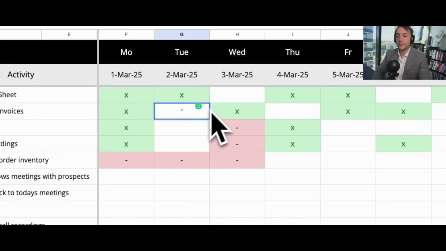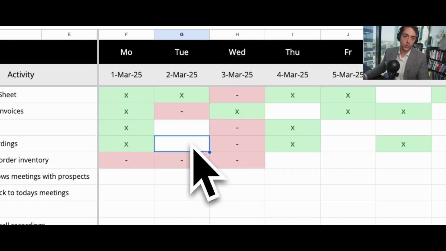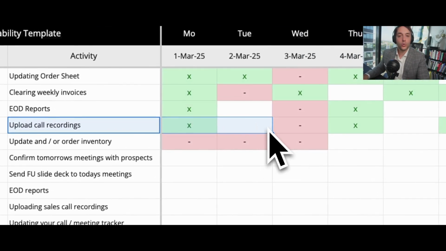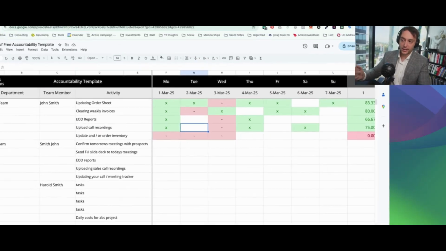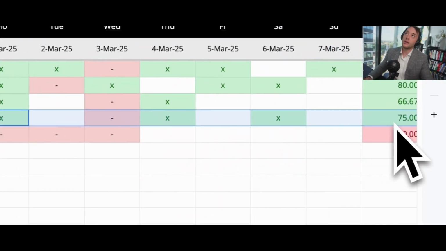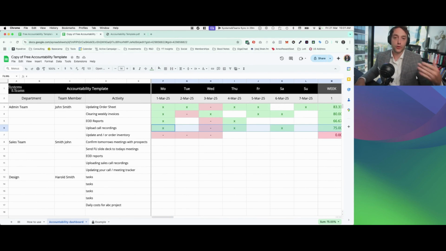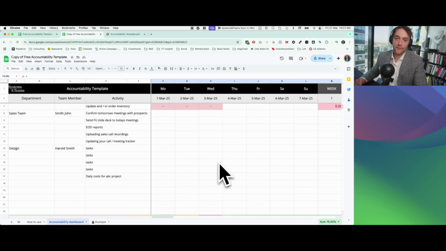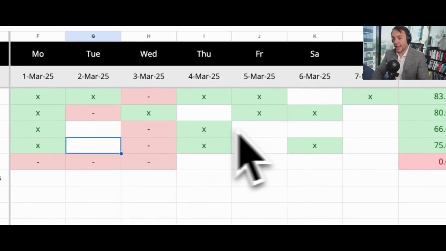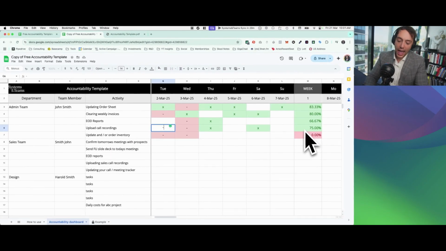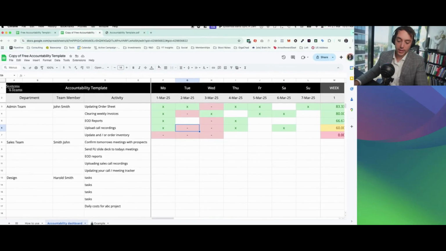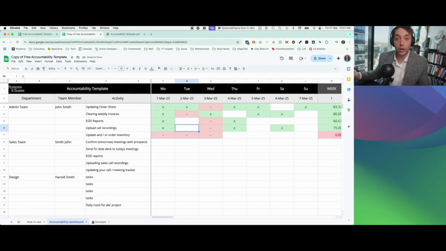Now, on some days, maybe John doesn't have to upload call recordings, right? Maybe John Smith didn't have any calls on Tuesday. Well, we just leave that blank, right? Because if it's blank, it will not decrease the throughput percentage, or the APV, accountability performance of value. If we put in a dash, as you'll see over here, the APV will now drop because that process that should have been completed was not completed. However, if on Tuesday there were no calls to upload, then there's no process to complete. So we just leave that blank.